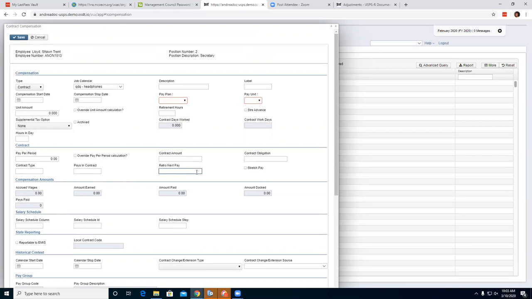They also have an option if they need to do a retro next pay. So they can go in here, just like in the job screen, it was in the middle of the job screen on page 2. It was that retro next pay. We don't have a dock next pay like we used to in Calc Classic. We only have retro next pay.